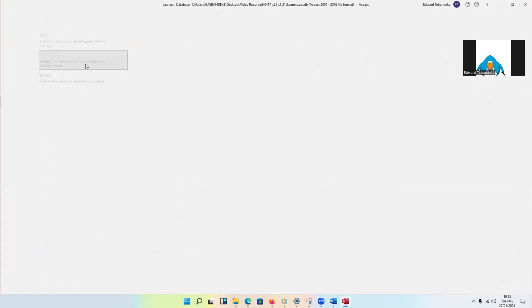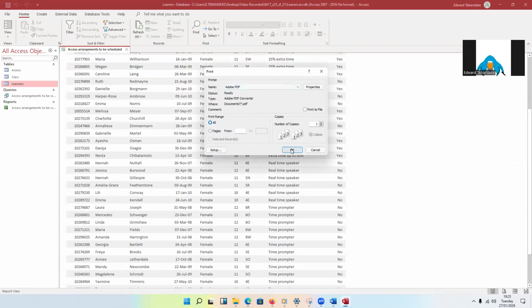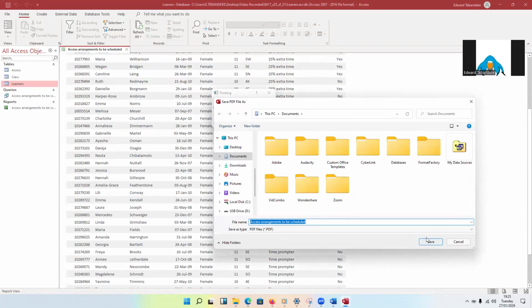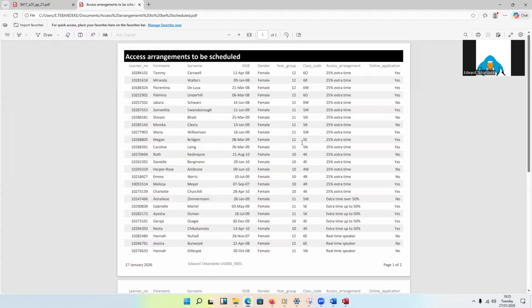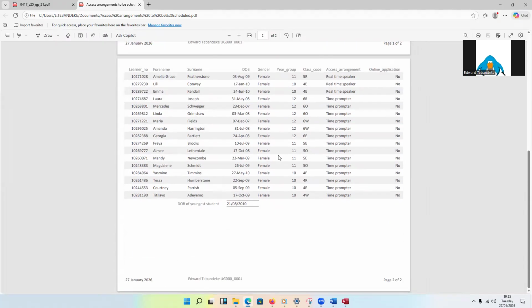Okay, select Print, select the printer, and then print your work. You should be able to get the file printed. This is how the report looks. Everything looks to be perfectly fine.